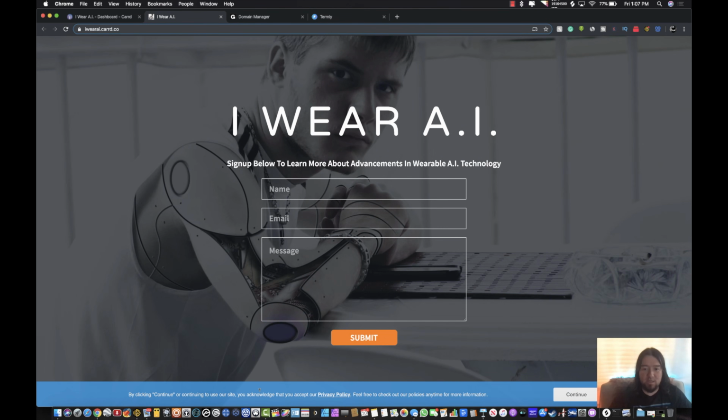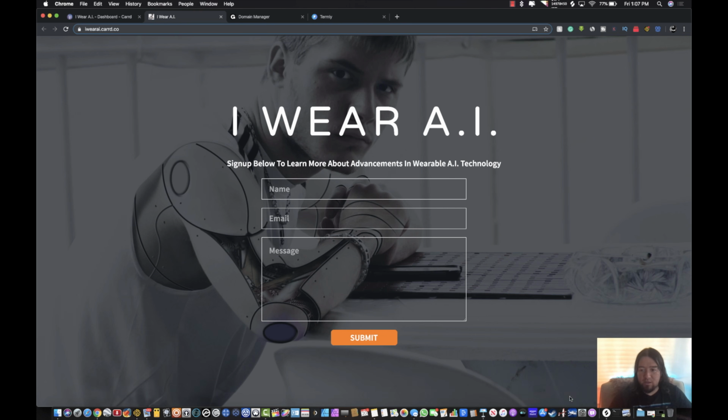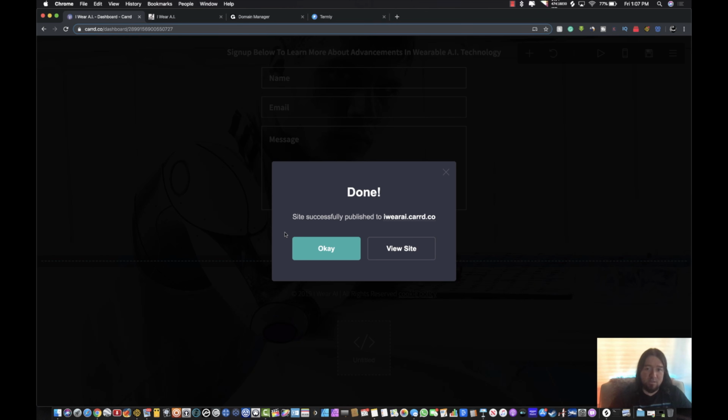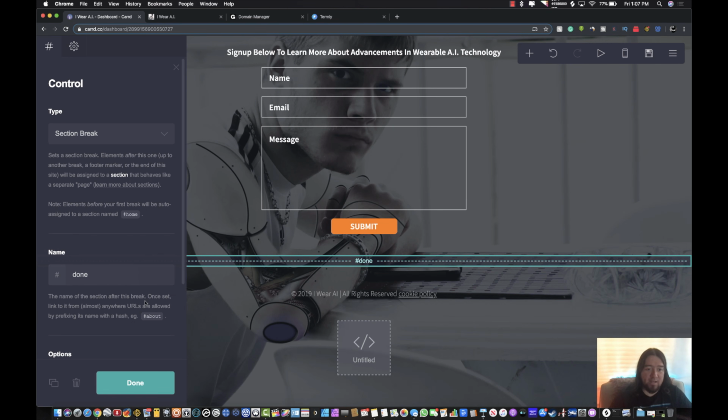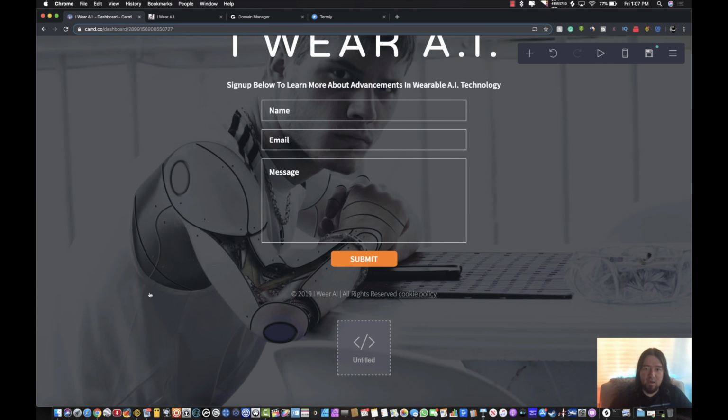And you notice this cookie policy pops up down here. So we can click continue, and then that goes away. Looks like I need to delete this break. So this break right here actually divides the page. So I'm going to go ahead and remove that. Go ahead and resave.